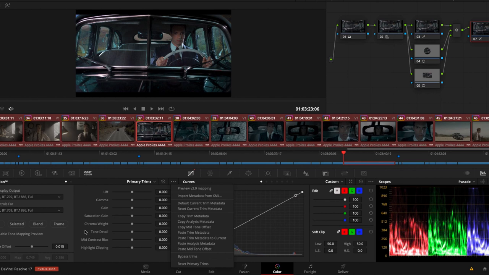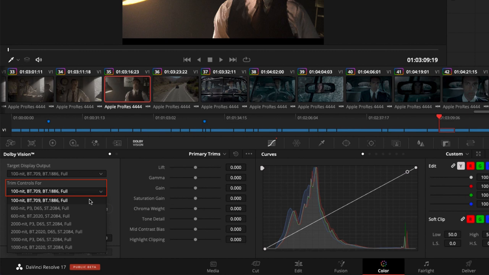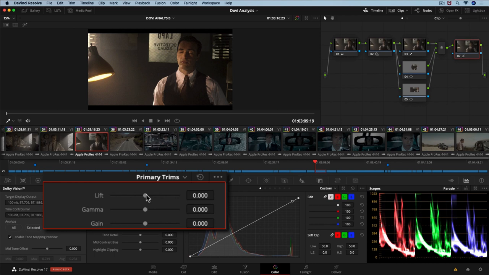Now we are going to dive into the trim controls. But before starting, make sure that the trim controls drop-down menu on the left side of the Dolby panel matches our target display. Now let's check what these trim controls will do. Lift, Gamma and Gain work really similar to the Resolve controls. In this case, I'm moving the Lift slider to affect the shadows, the Gamma affects the mid-tones, and the Gain will move the highlights on the mapped image.